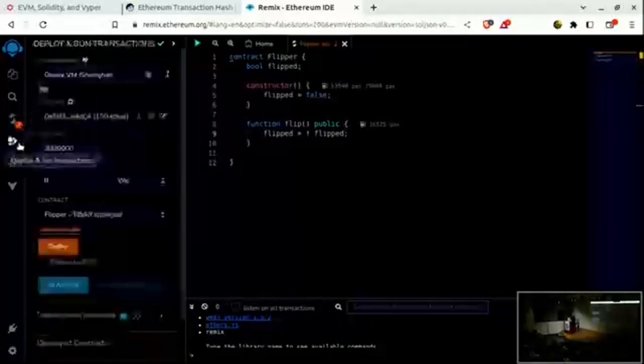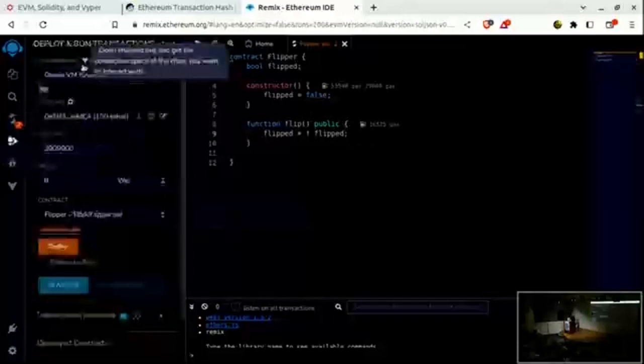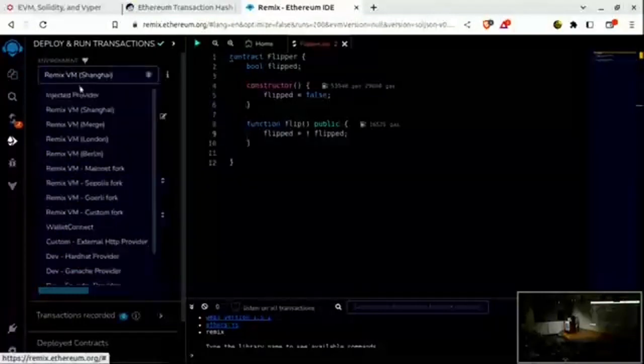And so now we can go ahead and go down here and deploy it. So this is the deploy tab. There's different targets or different VMs that you can send it to. So you could actually use an injected one. So if you wanted to deploy this to mainnet Ethereum, you would specify injected provider, and maybe you have MetaMask or something that you would use.